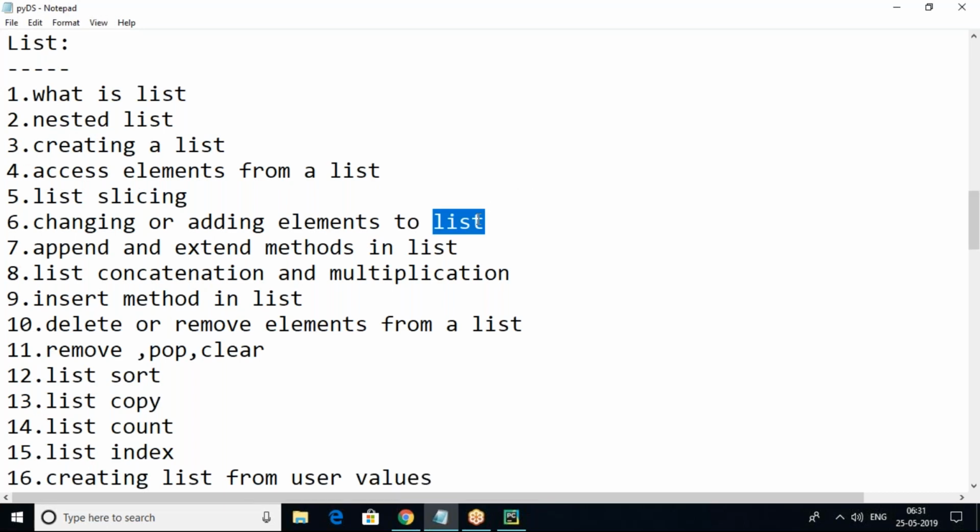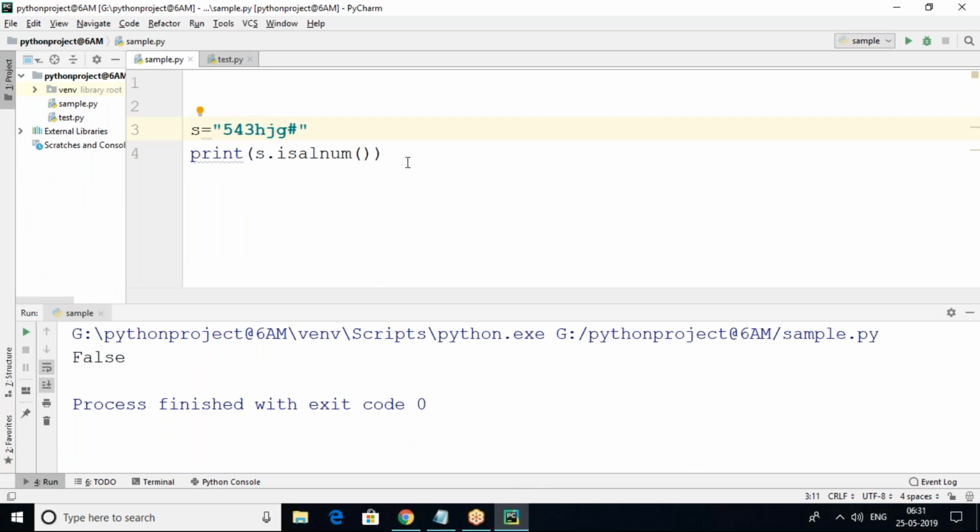Why is changing and adding elements into a list possible? Because list is what? Mutable in nature. Okay, it's going to support all those things. Next, coming to the point, first we'll show accessing elements from the list. How I will create one list, and list slicing also I'll show you.